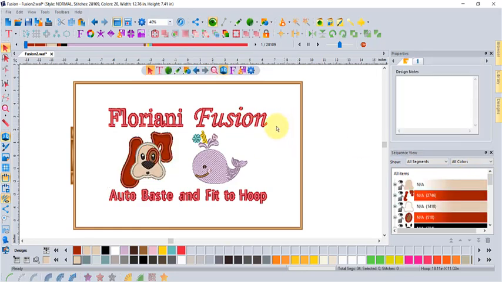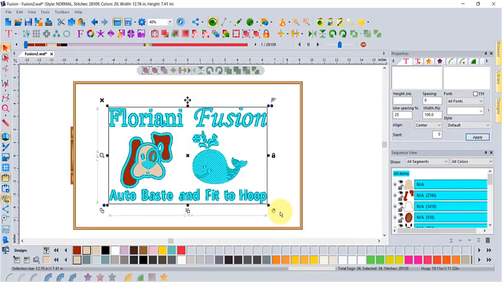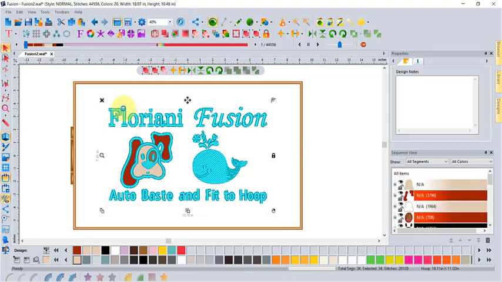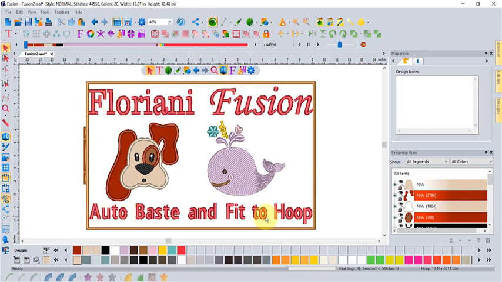So the other thing you might want to do is fit the embroidery to the hoop. And so, for example, if I select all of my embroidery, I can choose fit to hoop, and that will enlarge all of the embroidery elements so that they are maximized to the biggest size that they could fit in your embroidery hoop.